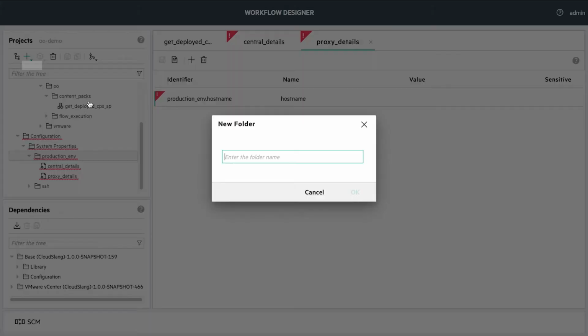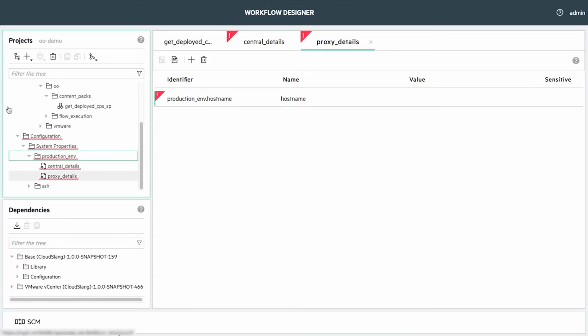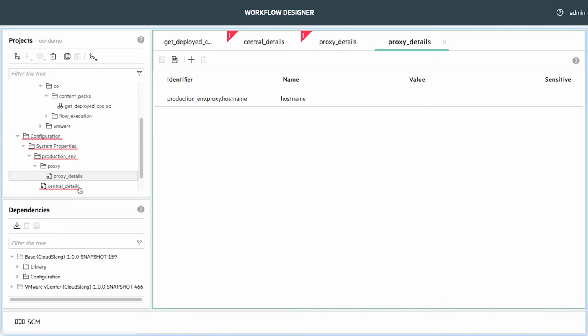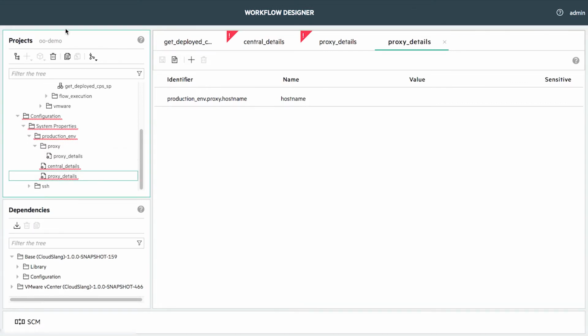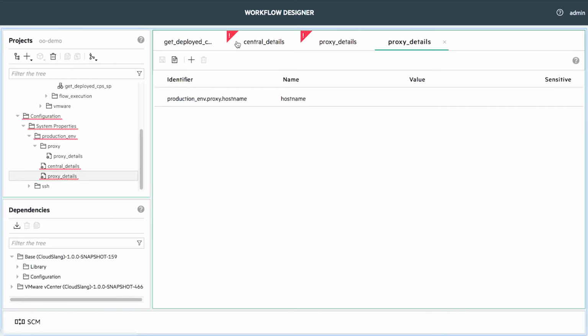In order to avoid this, we'll add this file in another subfolder. So we'll create a new subfolder called proxy, and inside it we'll copy our system properties file. We see now that this system property has a different identifier, so it's not seen as duplicated anymore. Now we can delete the old file and we'll see that the error will disappear also.